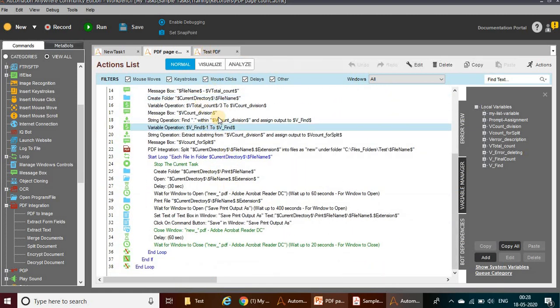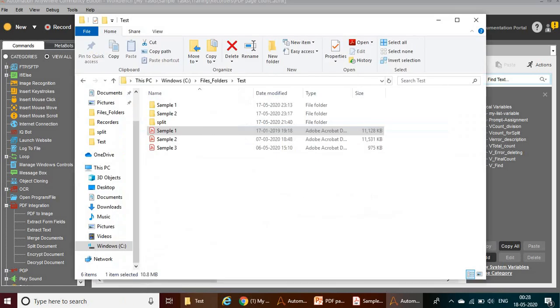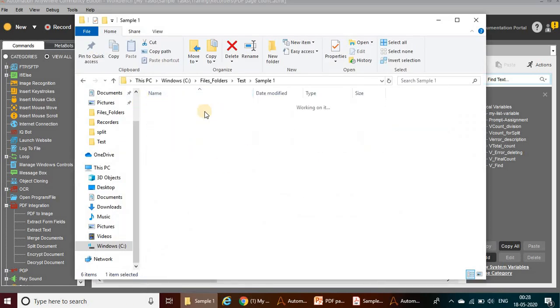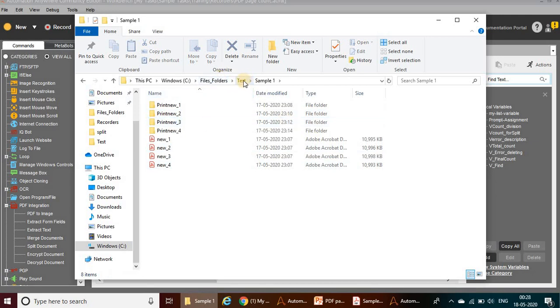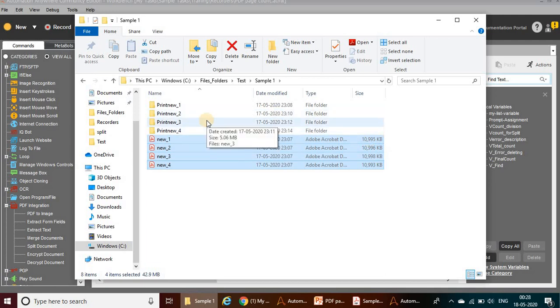Now let me show you how to round the values, how to round the numeric values. Before that, you can see the output values. I have split the sample 1 into 4 documents. However, the file sizes remain the same, around 11,000 KB. So what I am going to do is print the document.